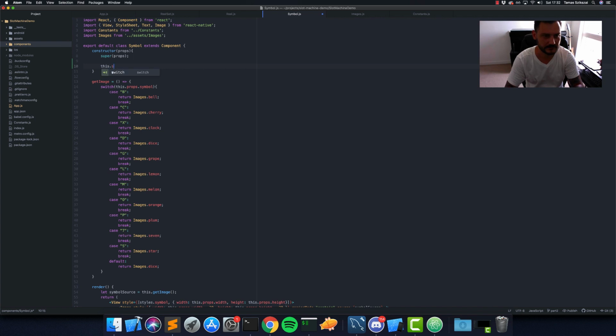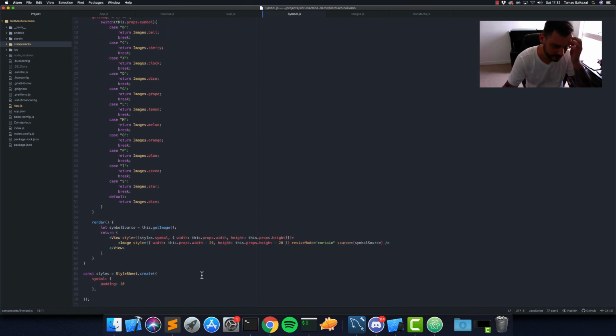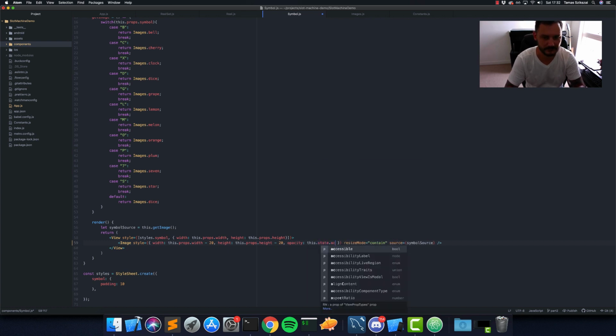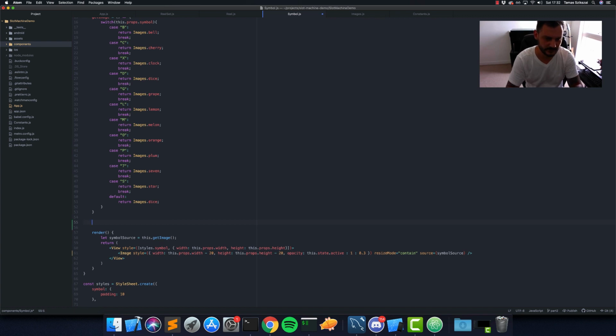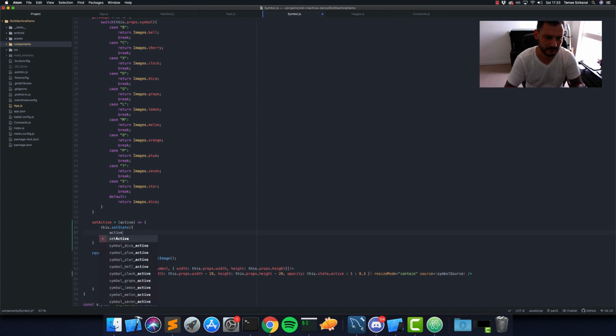So now the reel has a reference to each symbol, and in the symbol I want to set a state. This.state will have active true by default. In my image I'm gonna set the opacity based on the state, so this.state.active could be 1 or 0.3. I'm gonna expose a method which is setActive with an active argument, and do this.setState active.